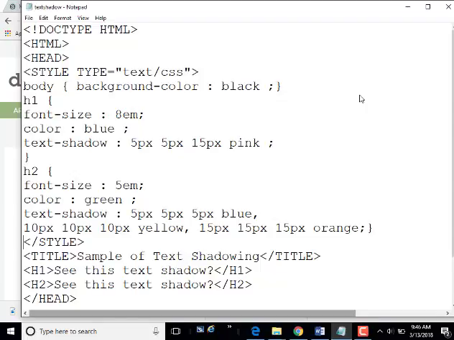Okay, I'm just going to give you a little review video before you work on the text shadow assignment because we seem to squish it in right at the end of the notes last week.